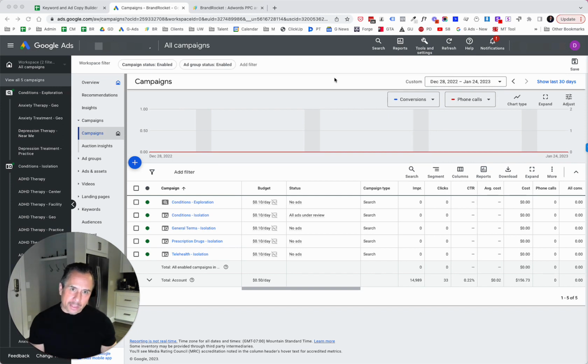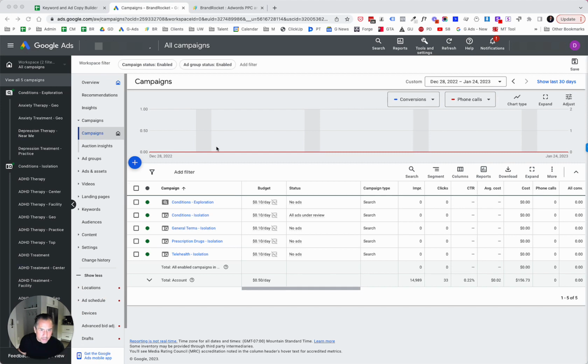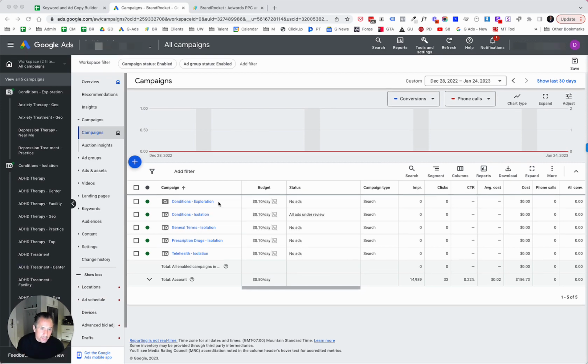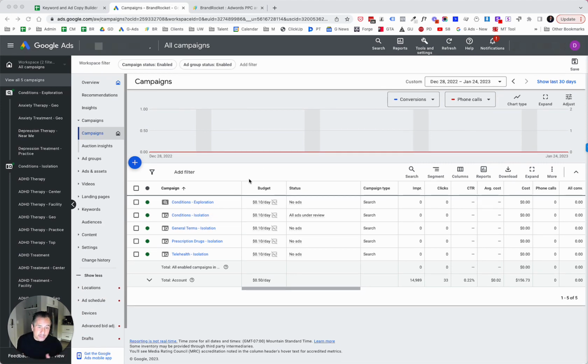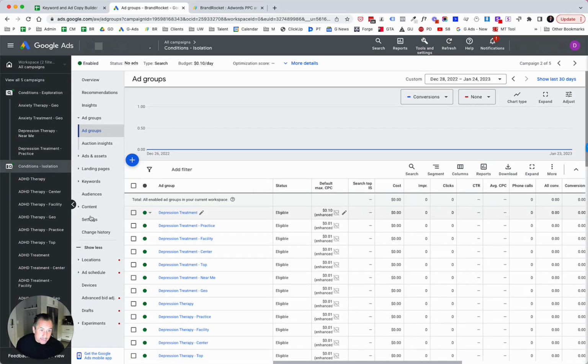But there are areas within the campaign setup that you need to really pay attention to, and if you don't, it could end up costing you a lot of money. Okay, so let's go through that. I'm going to minimize this a bit, and then we're going to jump into first what we were talking about. We were talking about isolation campaigns, so let's start there. I'm going to go into conditions isolation. Let's bring that up, and then we will go into the settings.